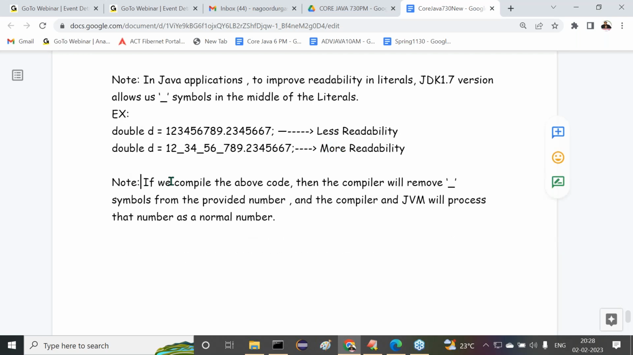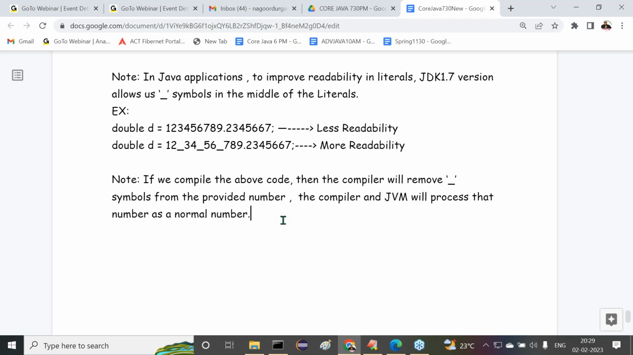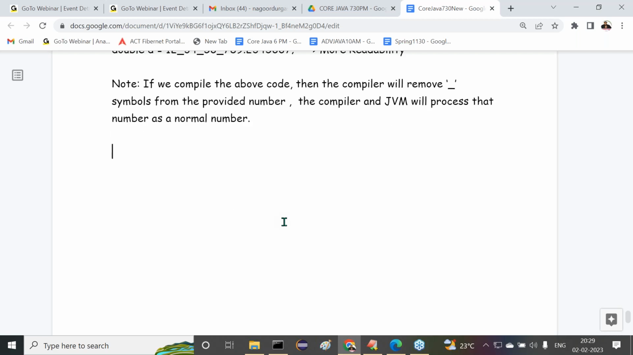If we compile the above code, the compiler will remove underscore symbols from the provided number, and the compiler and JVM will process that number like a normal number. Now this is exactly the meaning of literals. Got it or not? The next topic is number systems in Java.